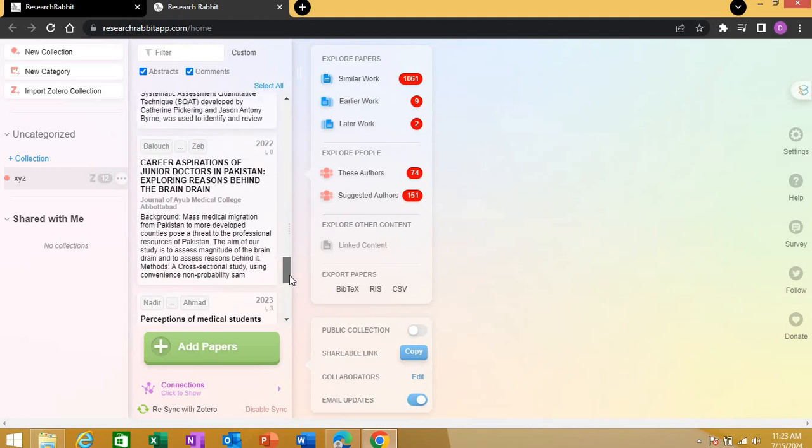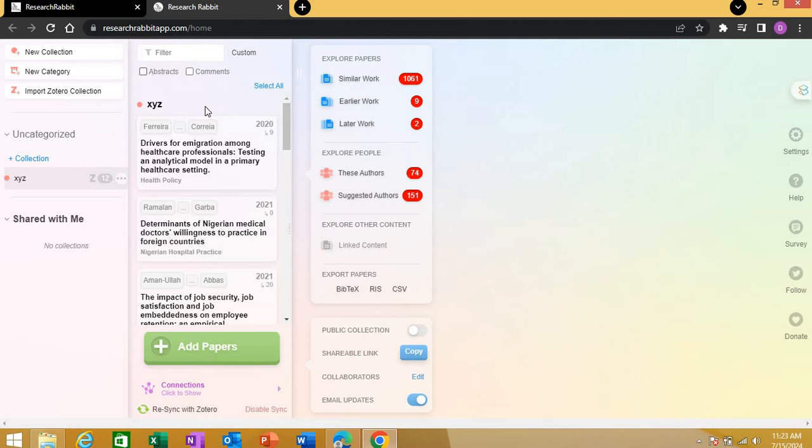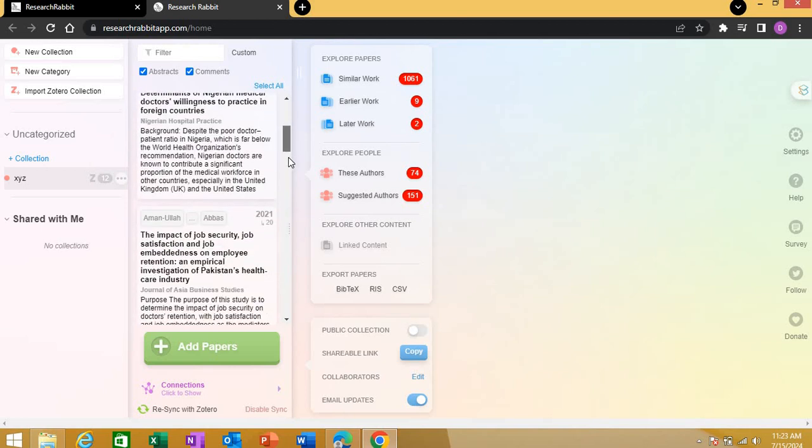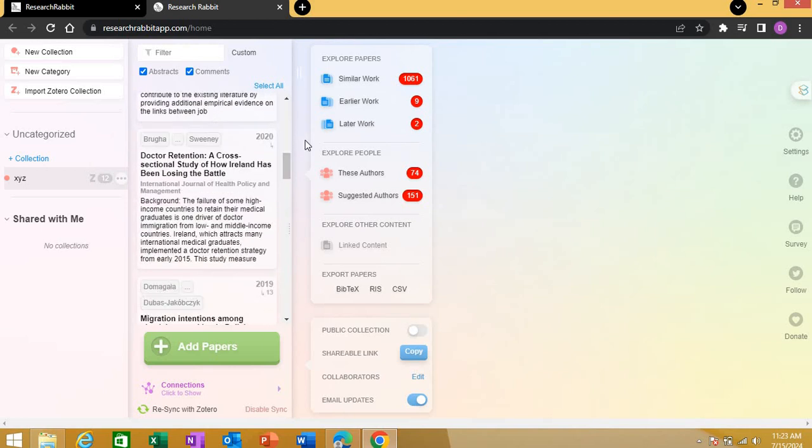Now, if you uncheck both these columns, you only have the titles of these papers. If you select comments, you will have an option of commenting. If you select abstract, each paper will have an abstract below it. Now see here on the right side, it says similar work. That means it is showing you 1,000 more papers related to the papers you just uploaded from Zotero.